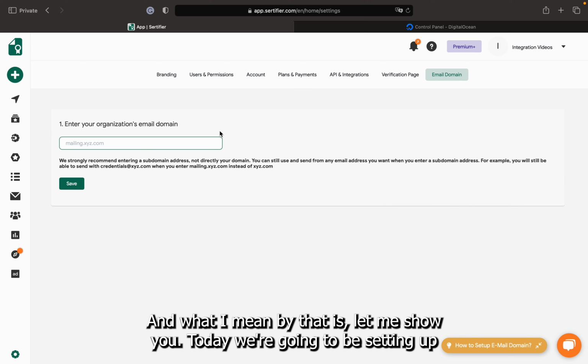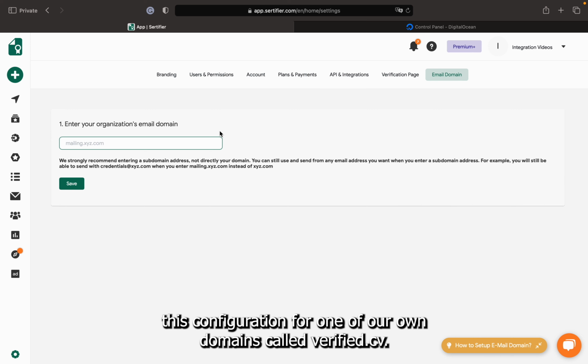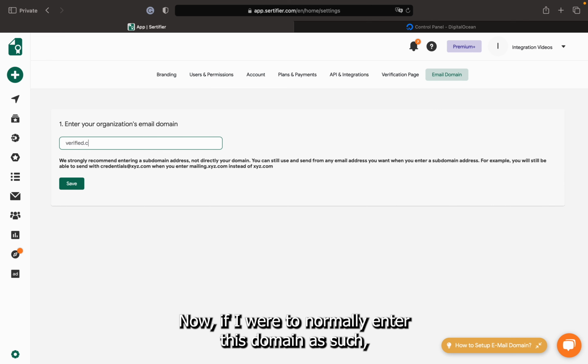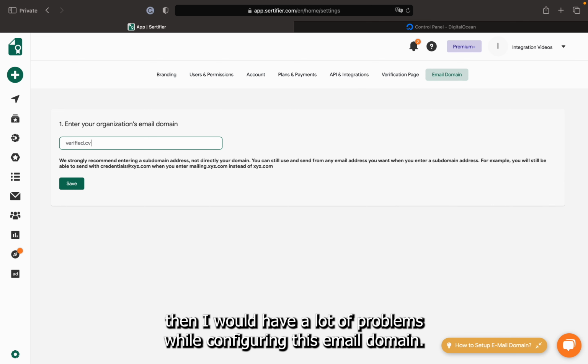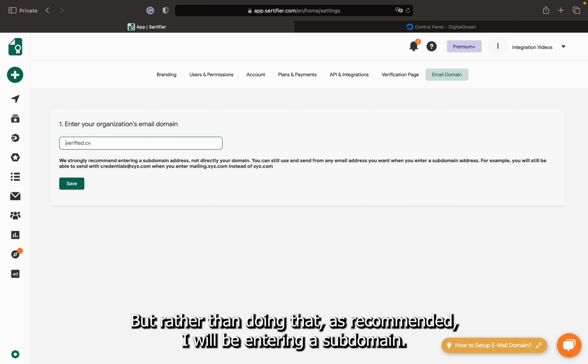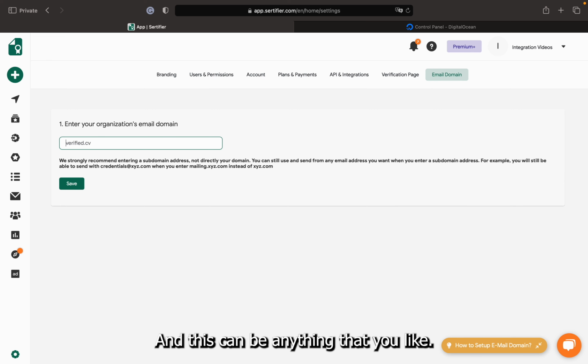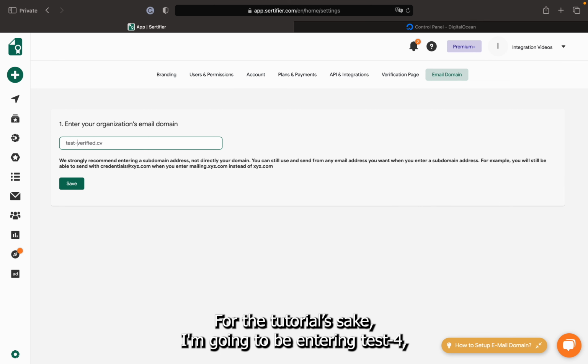And what I mean by that is, let me show you. Today, we're going to be setting up this configuration for one of our own domains called verified.cv. Now, if I were to normally enter this domain as such, then I would have a lot of problems while configuring this email domain. But rather than doing that, as recommended, I will be entering a subdomain, and this can be anything that you like. For the tutorial's sake, I'm going to be entering test-4.